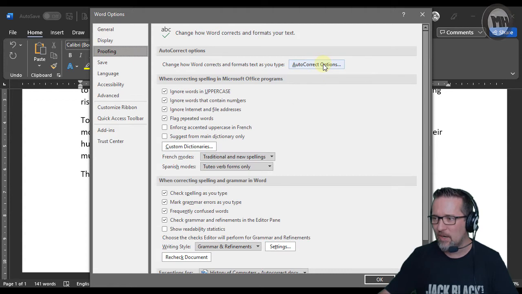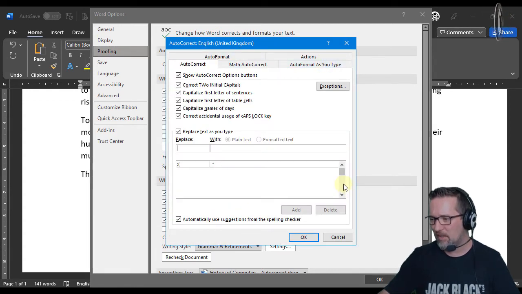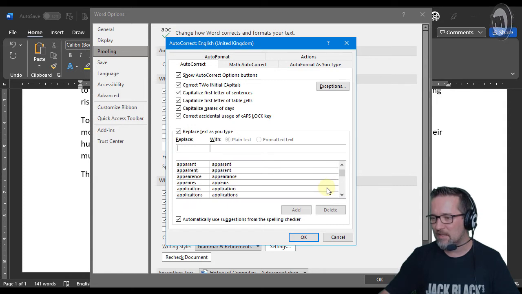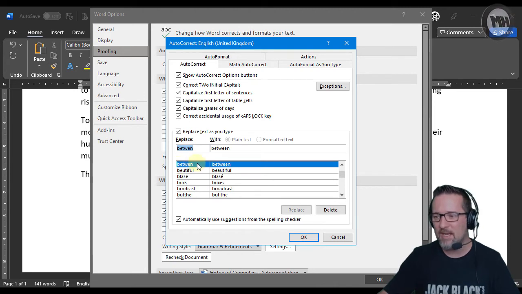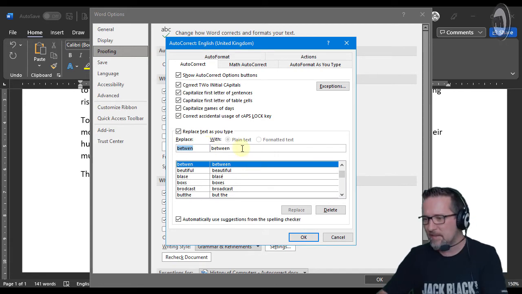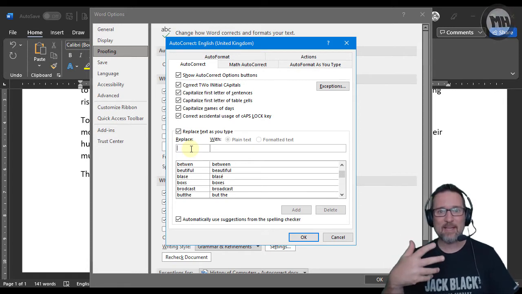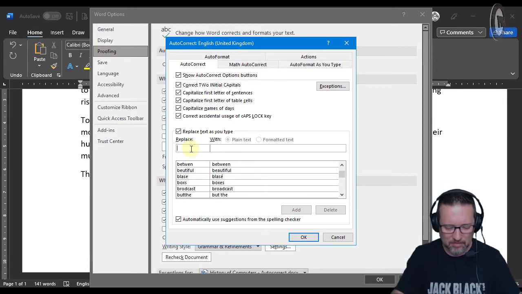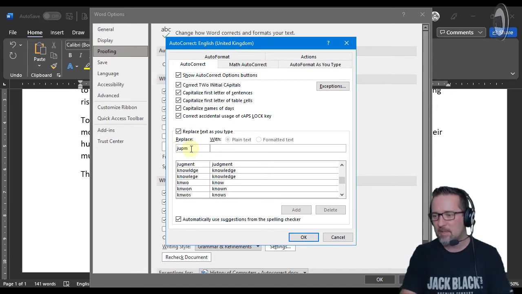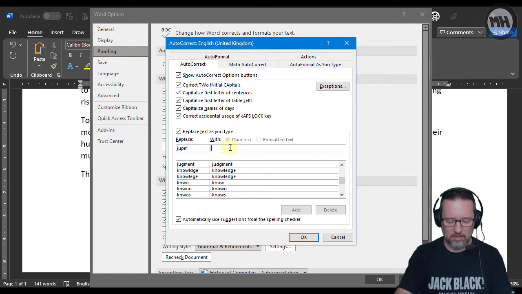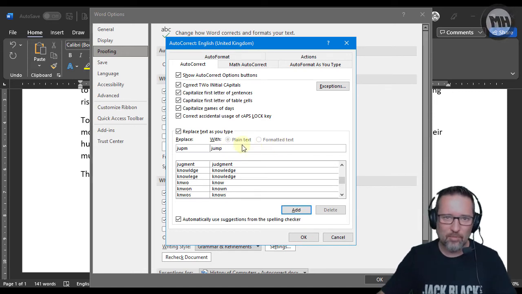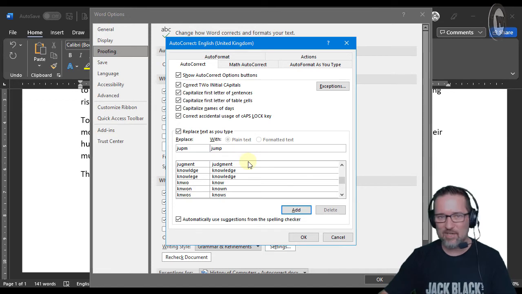Let's see what else we have. File, Options, Proofing, autocorrect options, and if we keep going here, there's loads. When I say loads, I mean hundreds of words. If you keep writing the word between and you keep missing out that second E, it'll add it in for you. What's really handy is you can put your own ones in there as well. If you keep misspelling words, take the word jump for example, and you type J-U-P-M instead of J-U-M-P, you can put that in there and say, every time I write J-U-P-M, please fix it for me and just put the word jump instead.